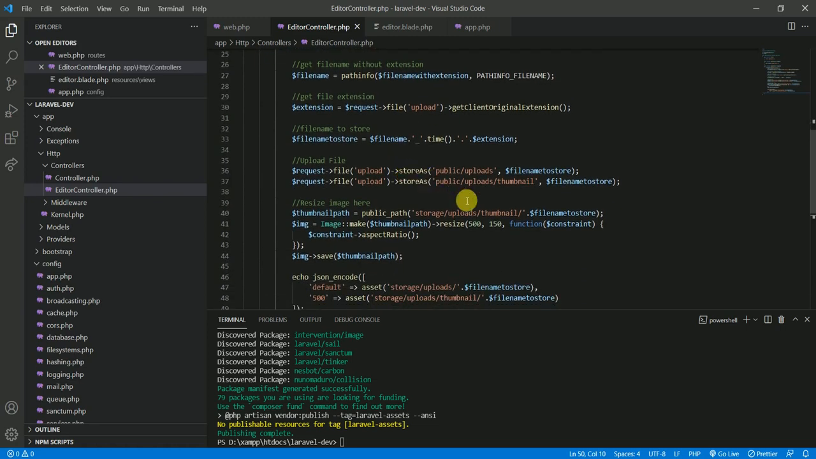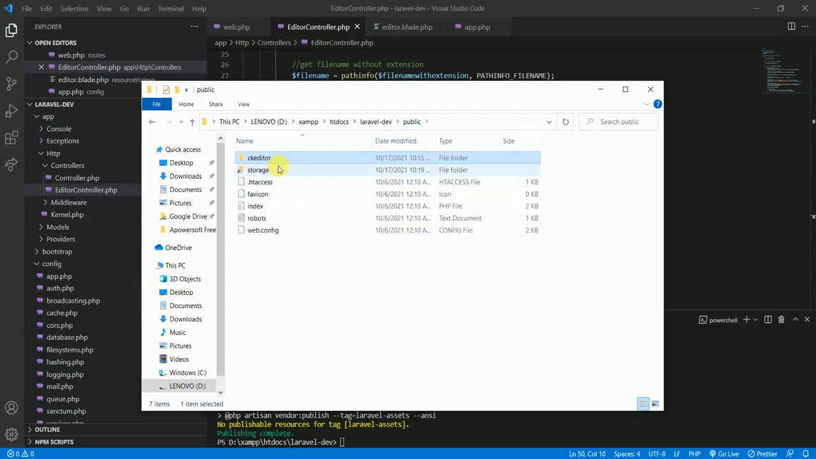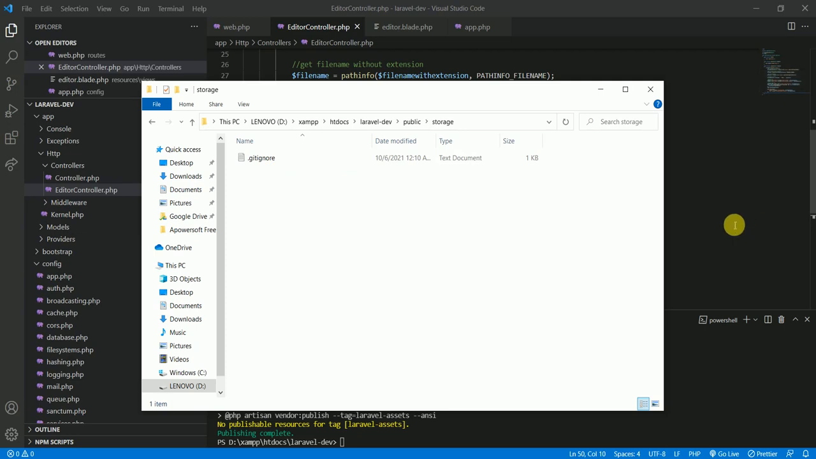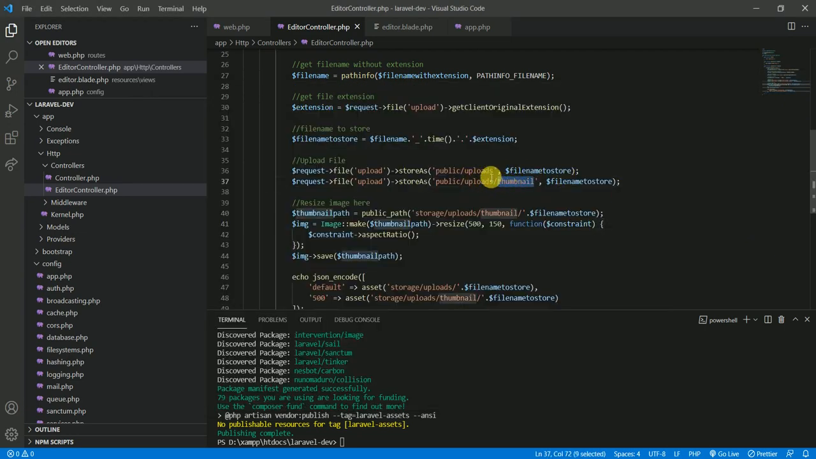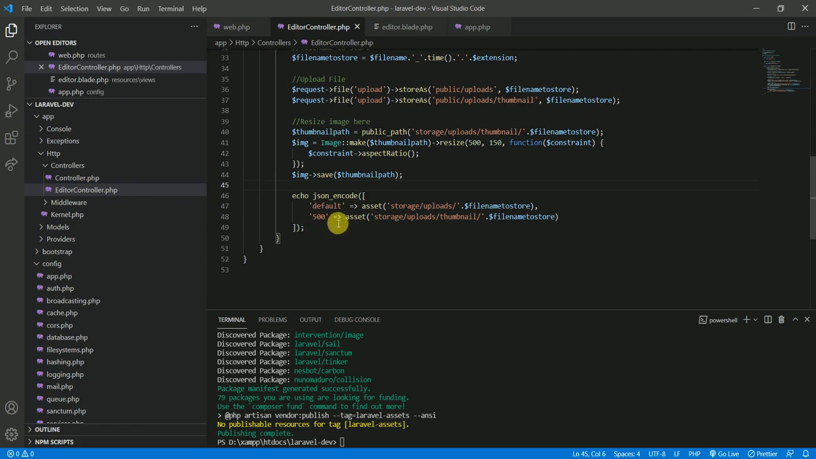What this code does is take the image from CKEditor and upload it under the storage folder. It will create directories called uploads and thumbnail. Under the uploads directory, we will have the original image, and under the thumbnail directory, we will have the resized image. I have passed the width as 500 and height as 150, but it will be cropped maintaining the aspect ratio. So here I am resizing it, and finally to CKEditor I am passing both versions of the images.